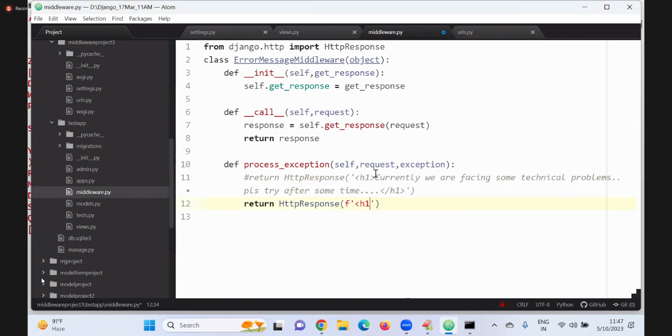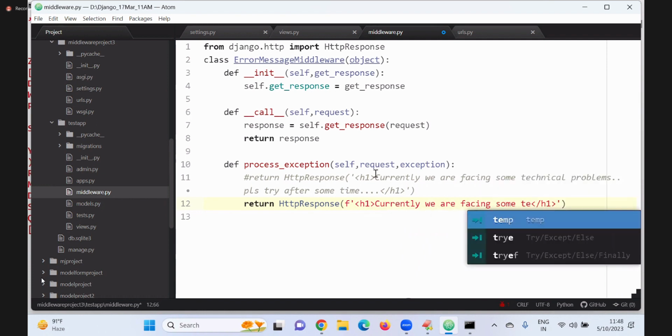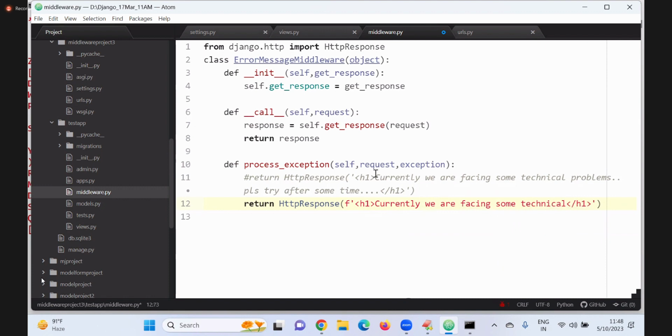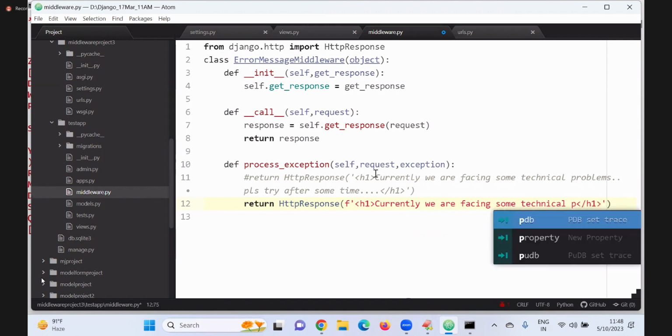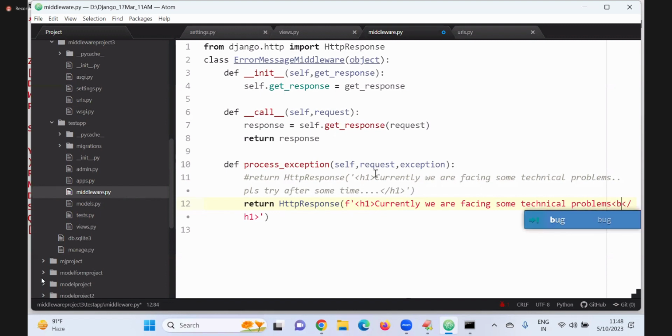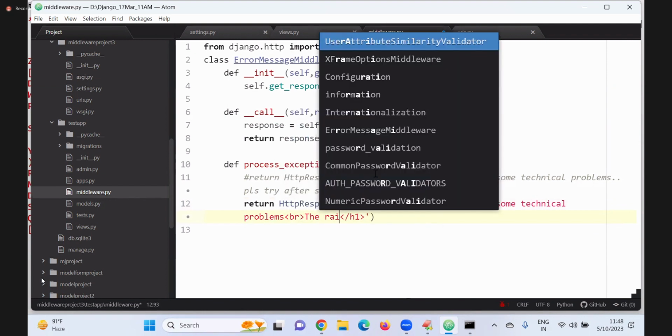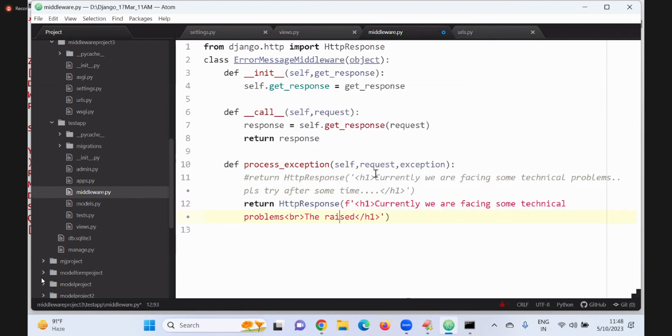Sir, for an HTML response, angle bracket tags are compulsory. Without this, it won't do anything. H1. Okay. Now we have to tell the same: currently we are facing some technical problems. Break means BR tag, it is coming to the next line. The raised exception is, what is the raised exception? Where is it available? Here it is available.